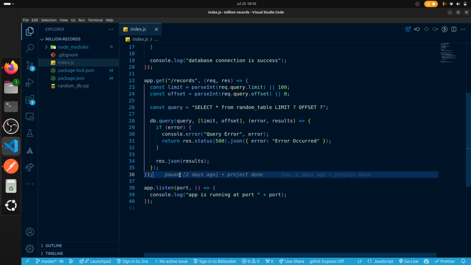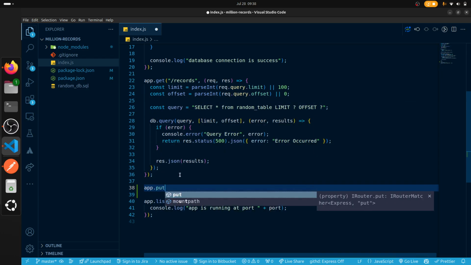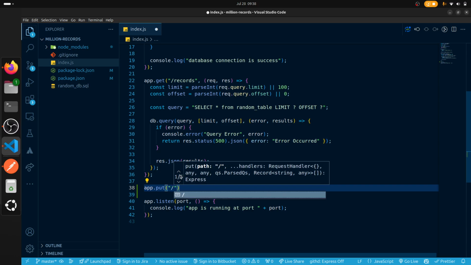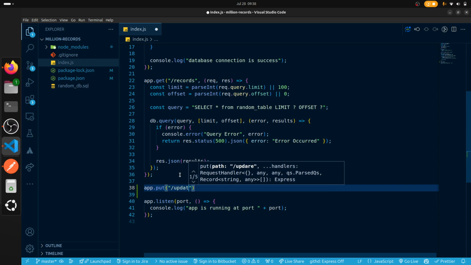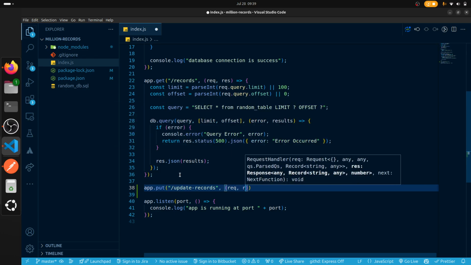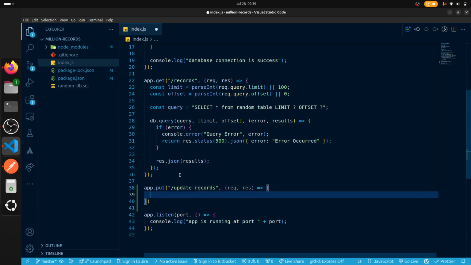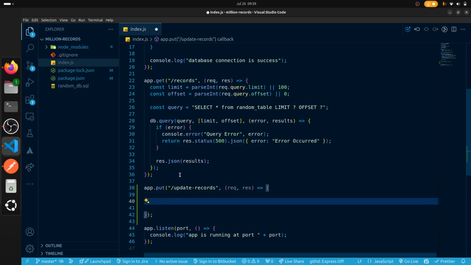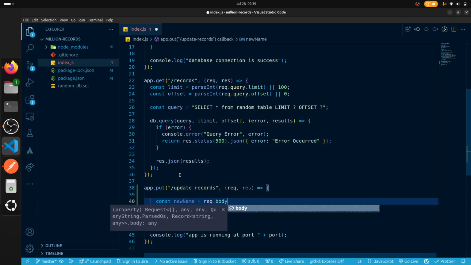Now let's write our code for that. So app.put request, now we want to update, and we will define the route here, like update records, then request in callback, request, response. Now in here we will get the updated name, request dot body dot name.